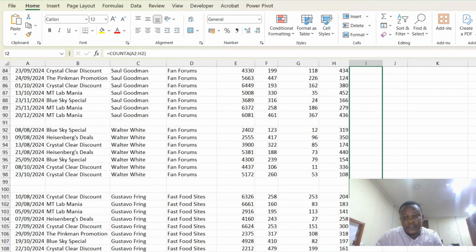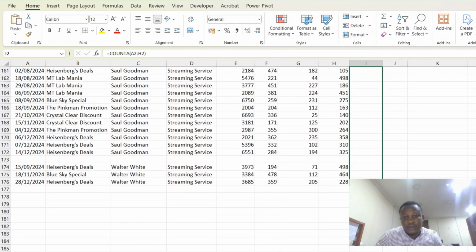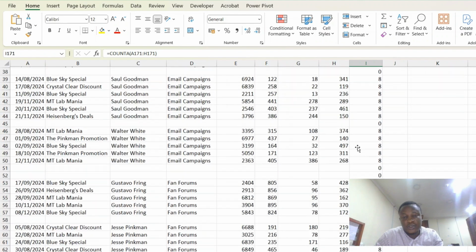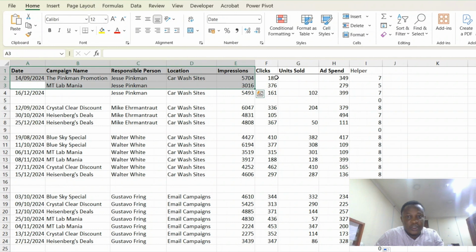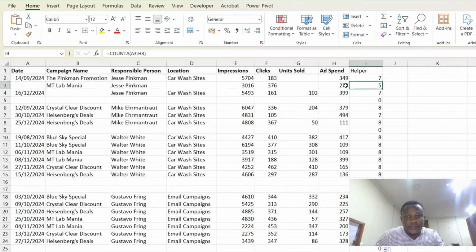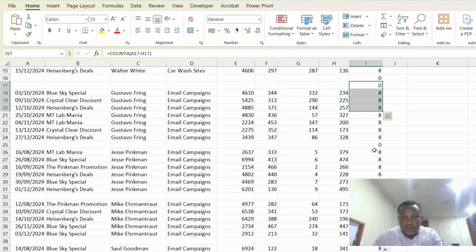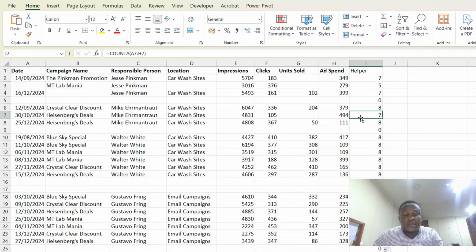Let's copy down the formula. As you can see, row 3 is giving us 5. That's 5 inputs. But row 5 has 0 input. So we're going to delete all the cells that have 0 in this column. So how do we do that?